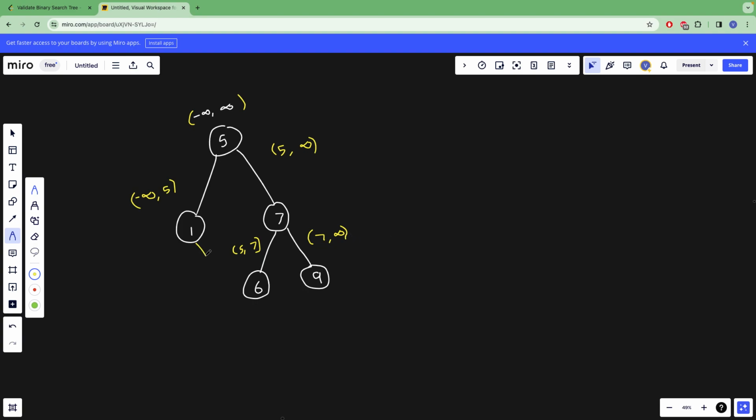Suppose if there was another node, what is the value of range allowed for the value of that? Minus infinity to 1. So this can be 0. So that is all. So if we move left, we just update the upper range allowed value to the node value, and if we move right, we change the lower limit.